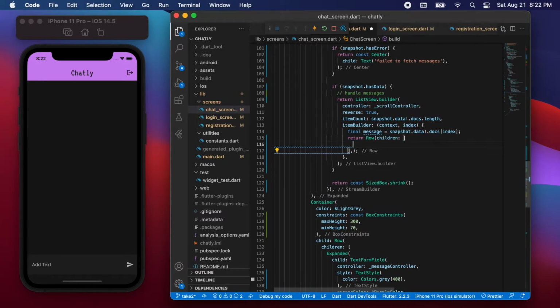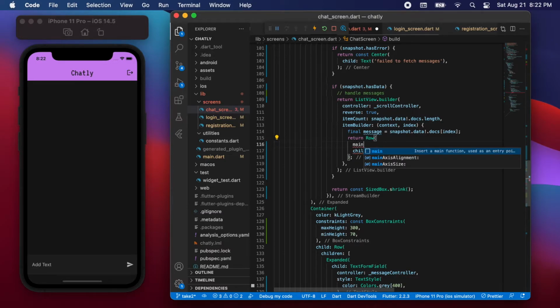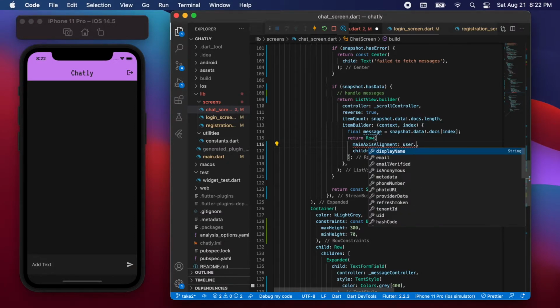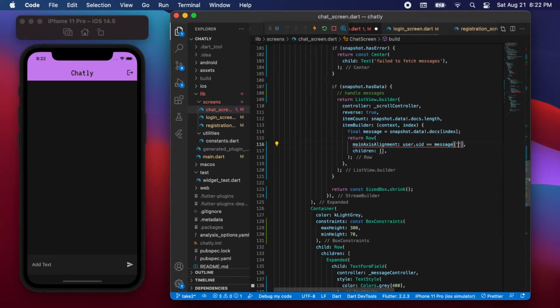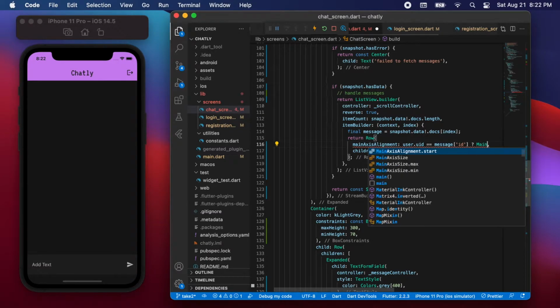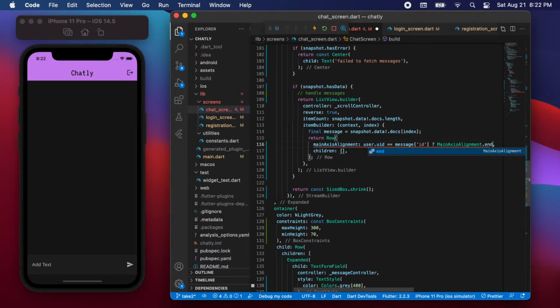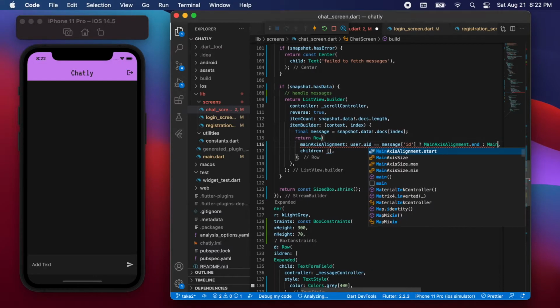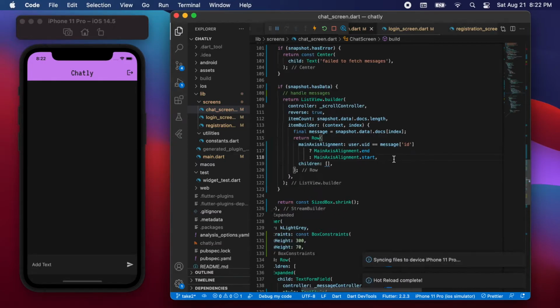And then let's add a main axis alignment property, and this will depend on the user. So we're going to say user.uid equals to message at ID. So if the current user is the one that sent the message, we're going to call main axis alignment we want dot end, and then otherwise do main axis alignment dot start.